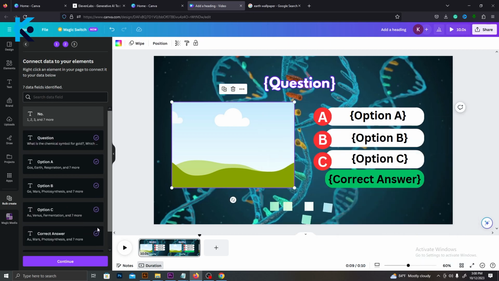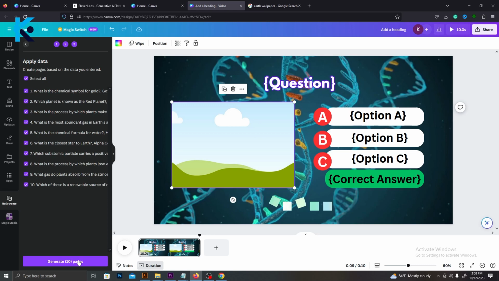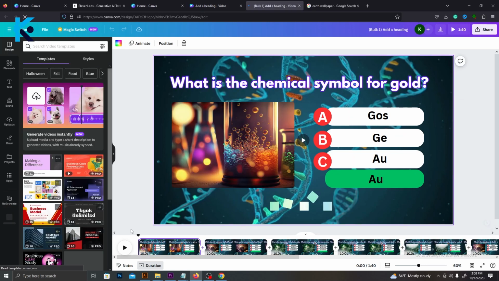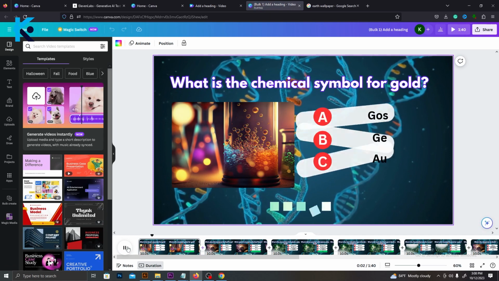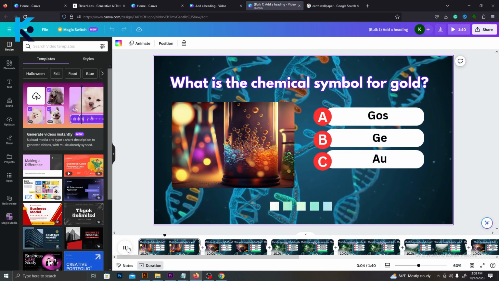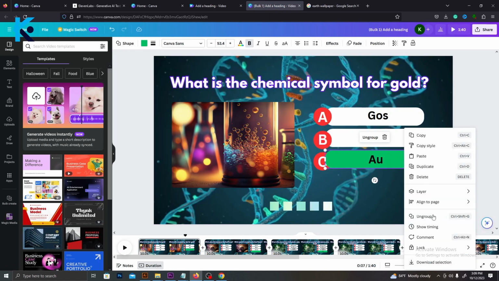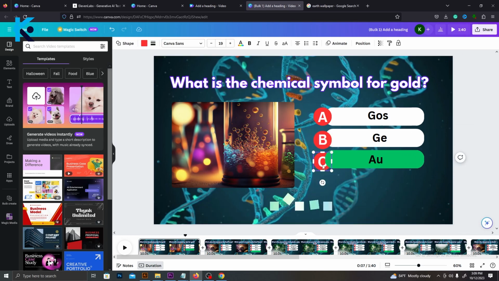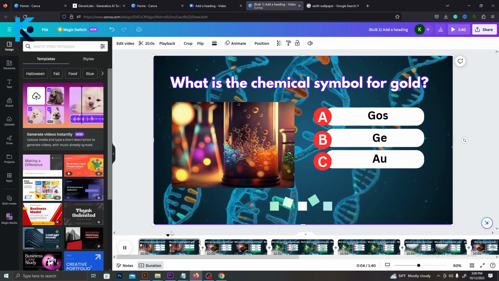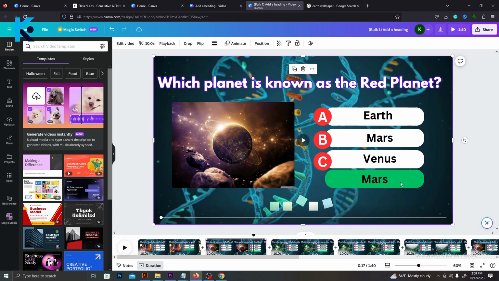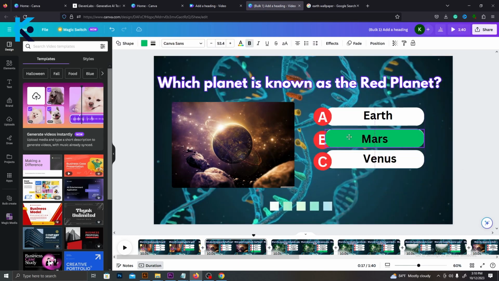And then click Generate. It will automatically generate our video with all 10 questions. As you can see here, we have generated our video with all 10 questions. Now, one last thing. Go to each question and add the correct answer layer on top of the correct option. Do this for all 10 questions. And then download the video. This is how our final output will look like.